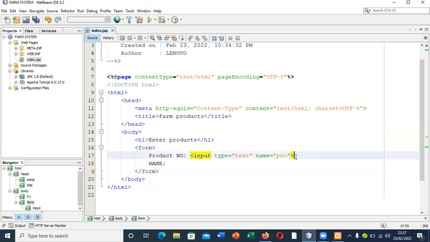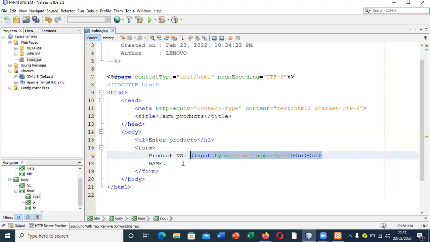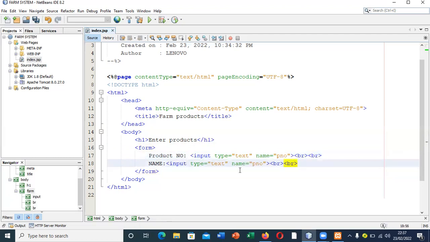But I may want some space after this has been created. So I'll cause a line break so that these controls are not so clogged together. So I also have now my name. It's also going to be a text box, and possibly it is just name. I could say this is my product name. Product name. So that will be my label on the form.